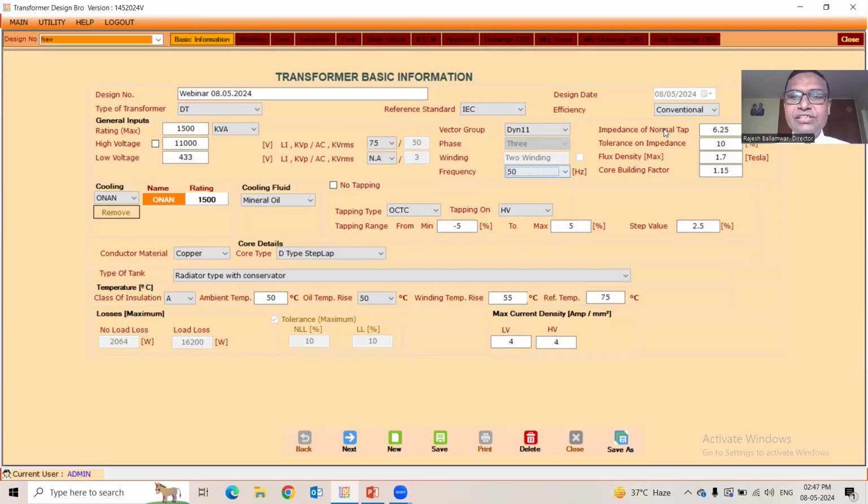Coming to the efficiency, you can see there are 4 options given over there. Conventional is the highest losses. Level 1 is lower. Level 2 further lower. And level 3 is the lowest losses as far as what you can set on this particular page.